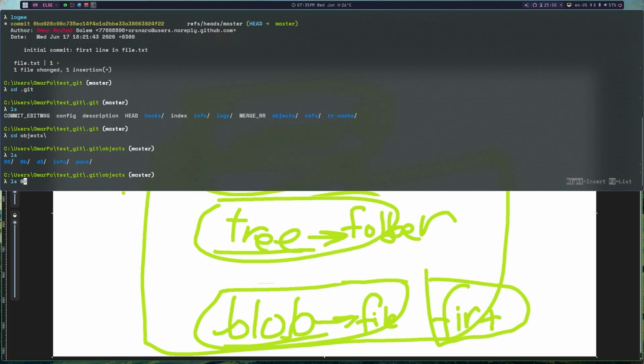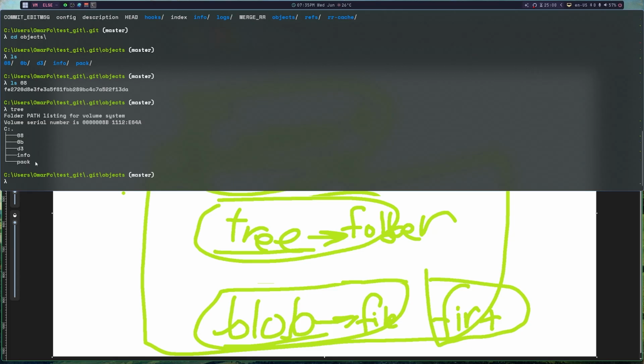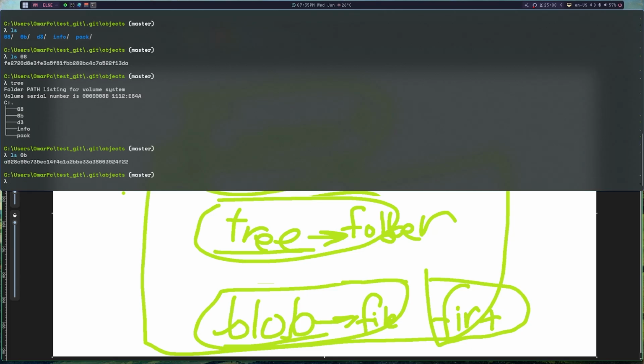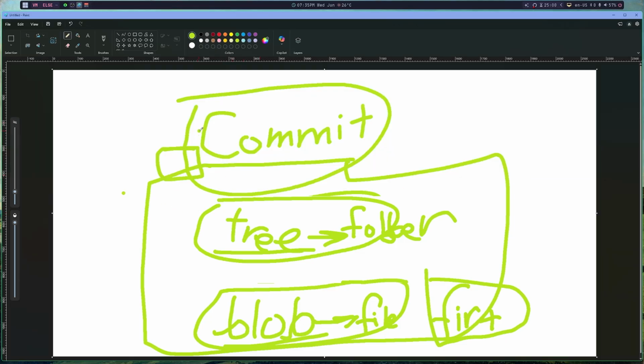Let's list what's inside the 08. There's only one object. If we list the 0p instead, maybe we have only one object here. List t3, we have only one object here. So one commit created three objects. What are those three objects? Those objects are mainly those three things: one is the commit, one is the tree, one is a blob.